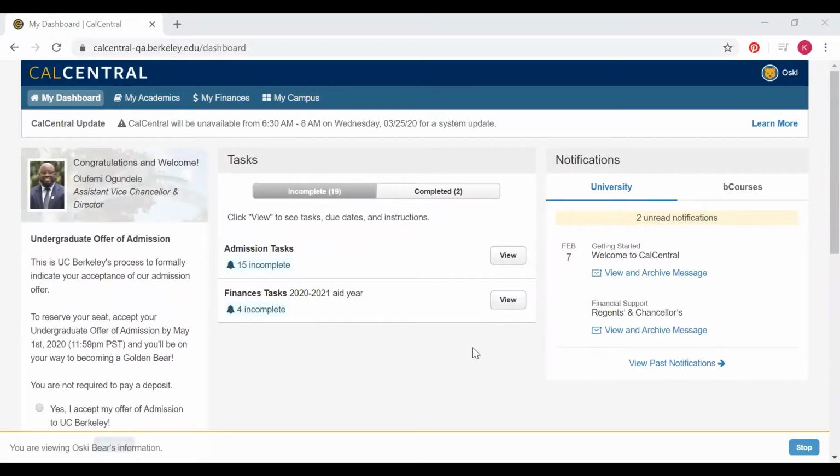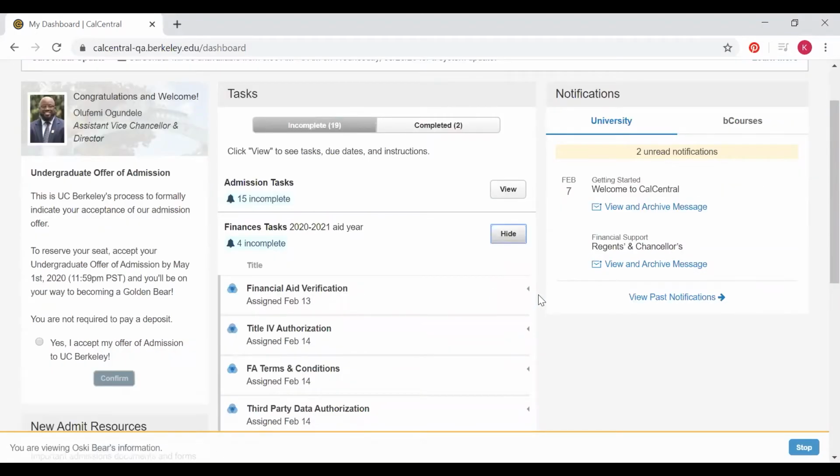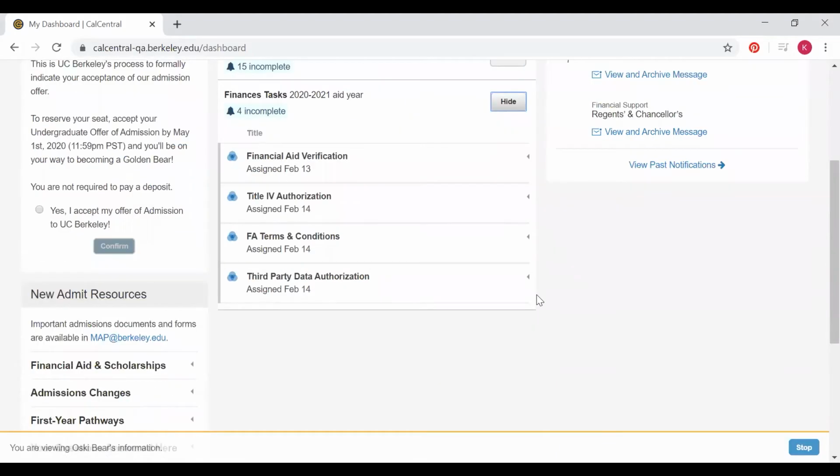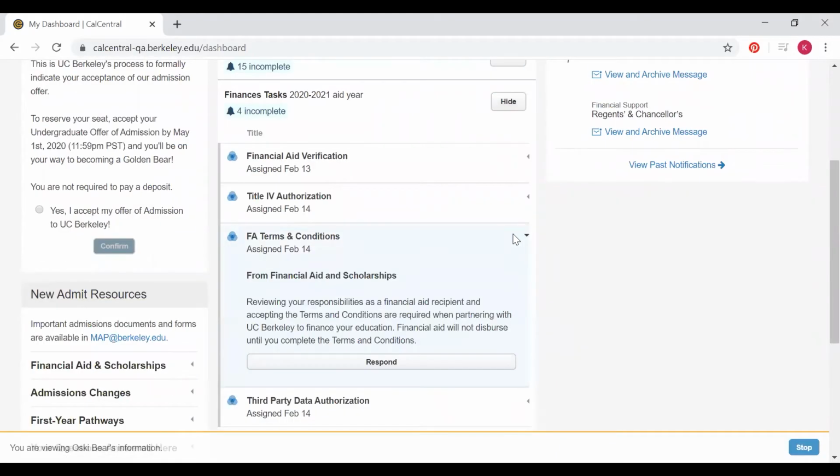You can view your financial aid tasks from the dashboard or from My Finances. We'll first look at them in the dashboard. Start by making sure you're looking at incomplete tasks to see what you still need to do. As I mentioned earlier, tasks are organized by department. Let's focus on Finances tasks. Click View to expand the task list and see the individual requirements. Then, expand the task for more information and instructions for submitting the documentation requested.